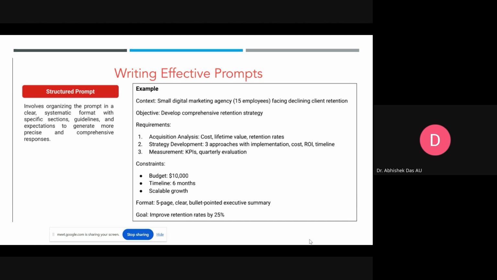For a structured prompt, we give an example: say we have a small digital marketing agency of 15 employees, and they're facing declining client retention. So the objective would be to develop a comprehensive retention strategy. The requirements would be acquisition analysis, the cost, lifetime value, retention rates. We will have the strategy development, 3 approaches with implementation, cost, return on investment, the timeline, and measurements, the KPIs, as well as the quarterly evaluation. For the constraints, we have the budget, $10,000, as well as the timeline, 6 months, and scalable growth. And we ask for a 5-page, clear, bullet-pointed executive summary.